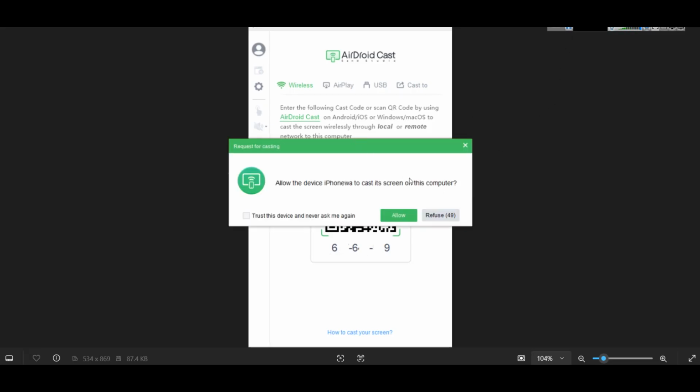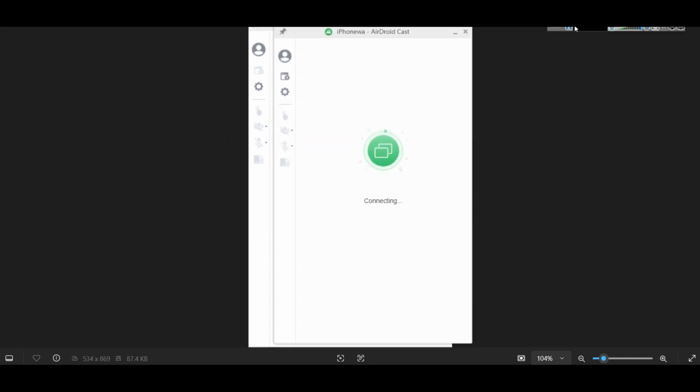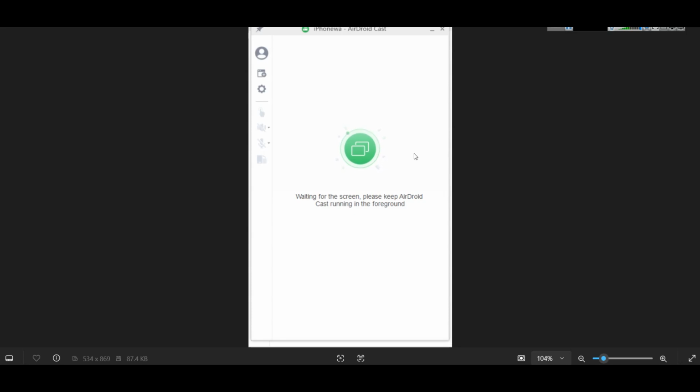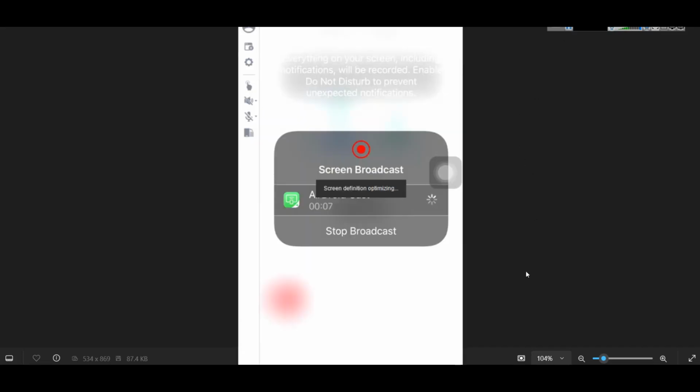As soon as I have scanned it, it is asking to allow the device to cast its screen on this computer, and it is connecting. At this moment you will see an option start broadcast on your iPhone. Click start broadcast, and then select screen broadcast and start broadcast on your phone. And here you can see we are now seeing our iPhone here.